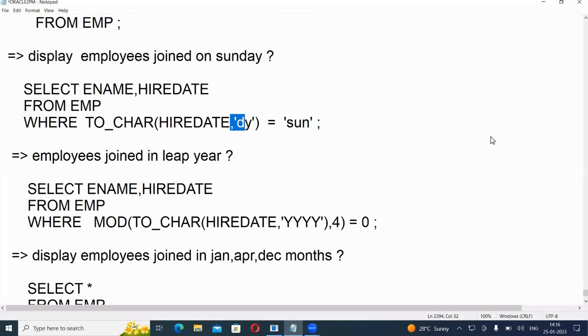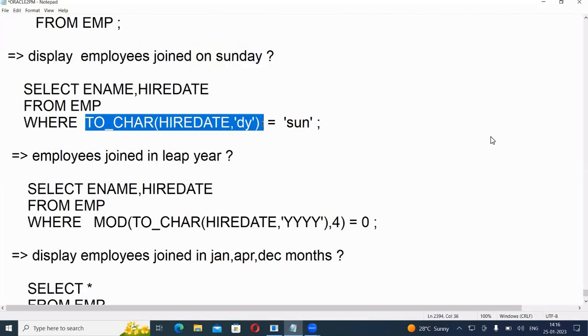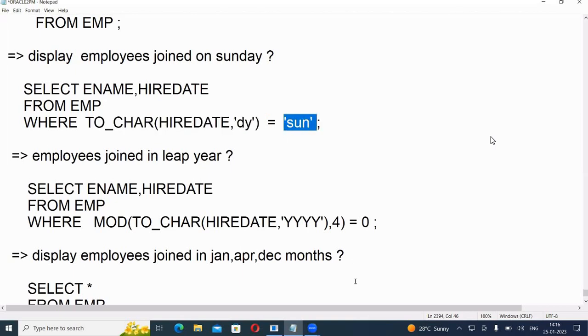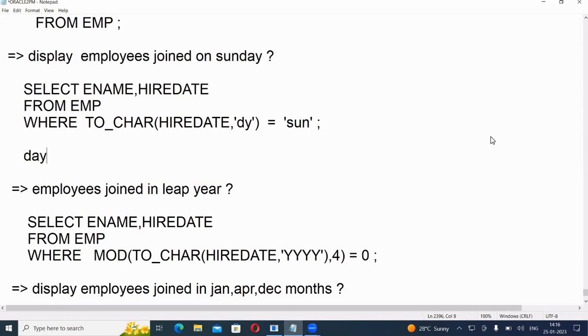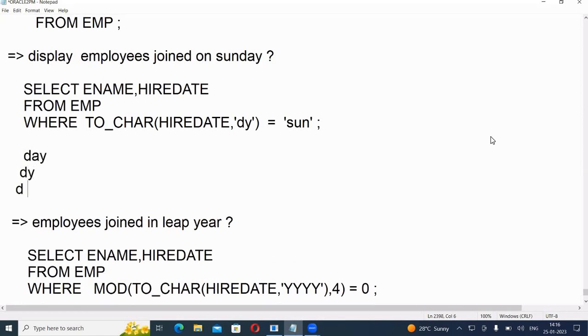So I want to see the employees joined on Sunday. That means the day should be Sunday. From the date, get the day of the week. If the day of the week equals Sunday, then display. How to get the day of the week from the date? There are three formats available: DAY, DY, D. DAY returns the full name, Sunday. DY returns the first three characters. D returns a number, the day of the week number.